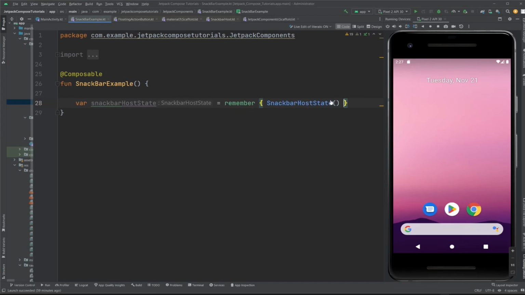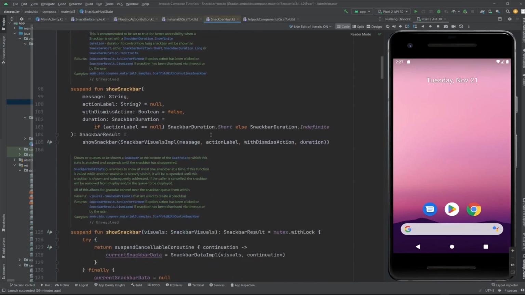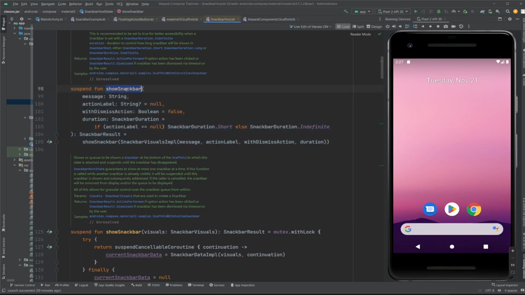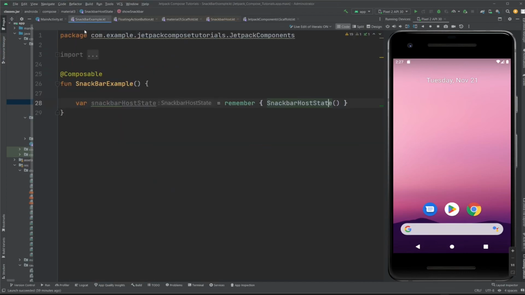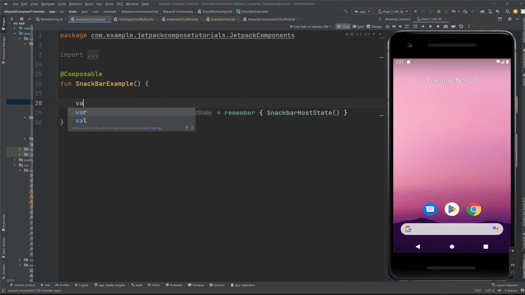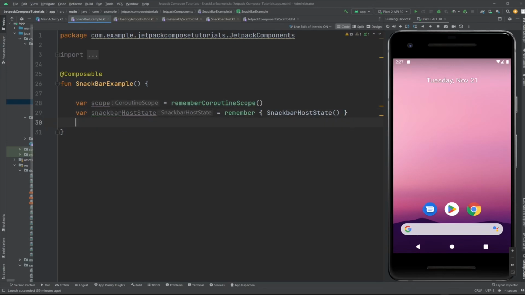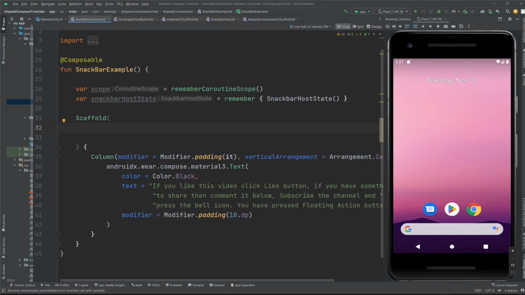If you open the source code of this class, then you will get to see the showSnackbar function. So for this function to be called, you need to create this snack bar host state object. This function is a suspend function, so we also need a coroutine scope to call it. So let's create the coroutine scope, rememberCoroutineScope. And now let's create the scaffold layout. Let me just copy the content here. Forget about this content, you can put anything you want.